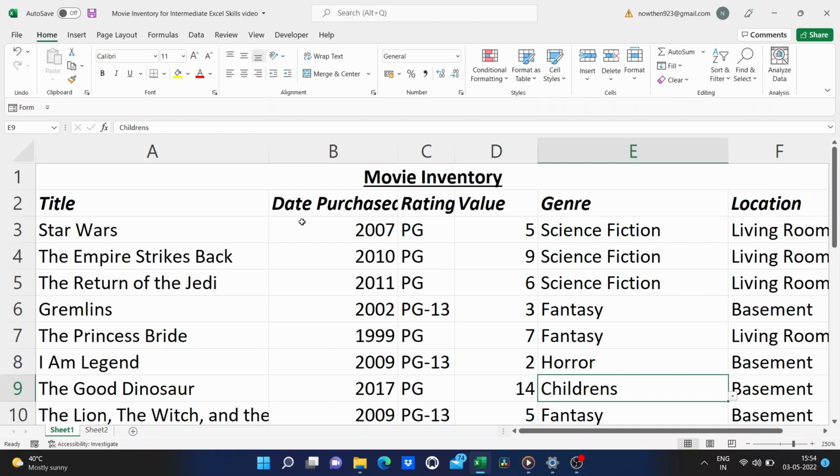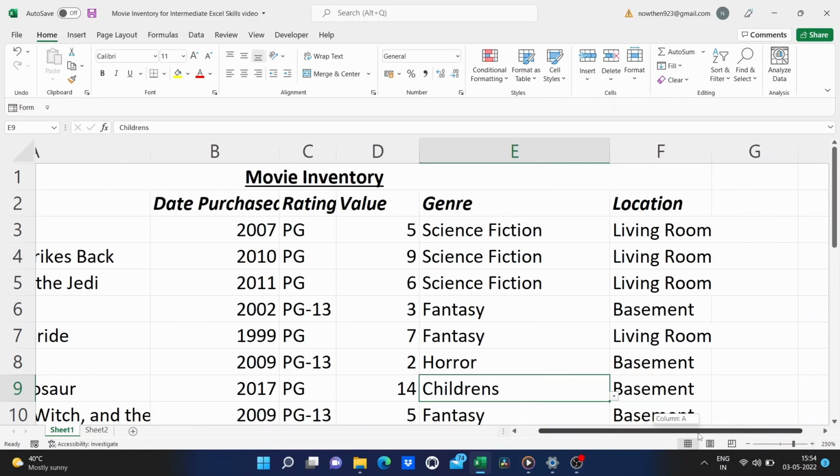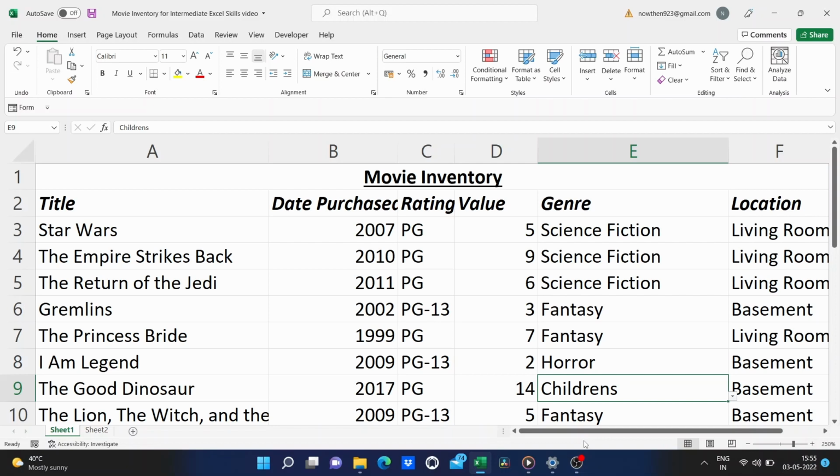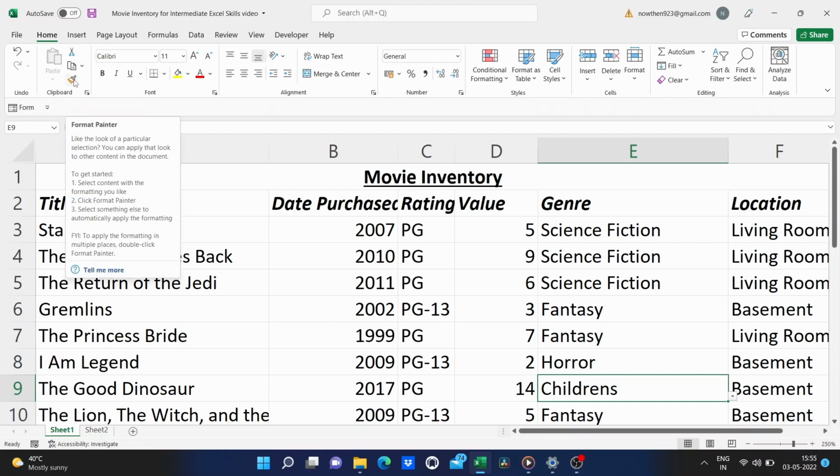So here I am in the spreadsheet I started in the beginner's tutorial. It's a list of movies that I own and I'm putting in some data about those movies. Well, I want to show you a couple of shortcuts as you're trying to format the data that's in the spreadsheet. These tricks will save you a lot of time. The first is called the Format Painter, and you can find it here on the Home tab, Home ribbon, in the Clipboard group, and it looks like a paintbrush.